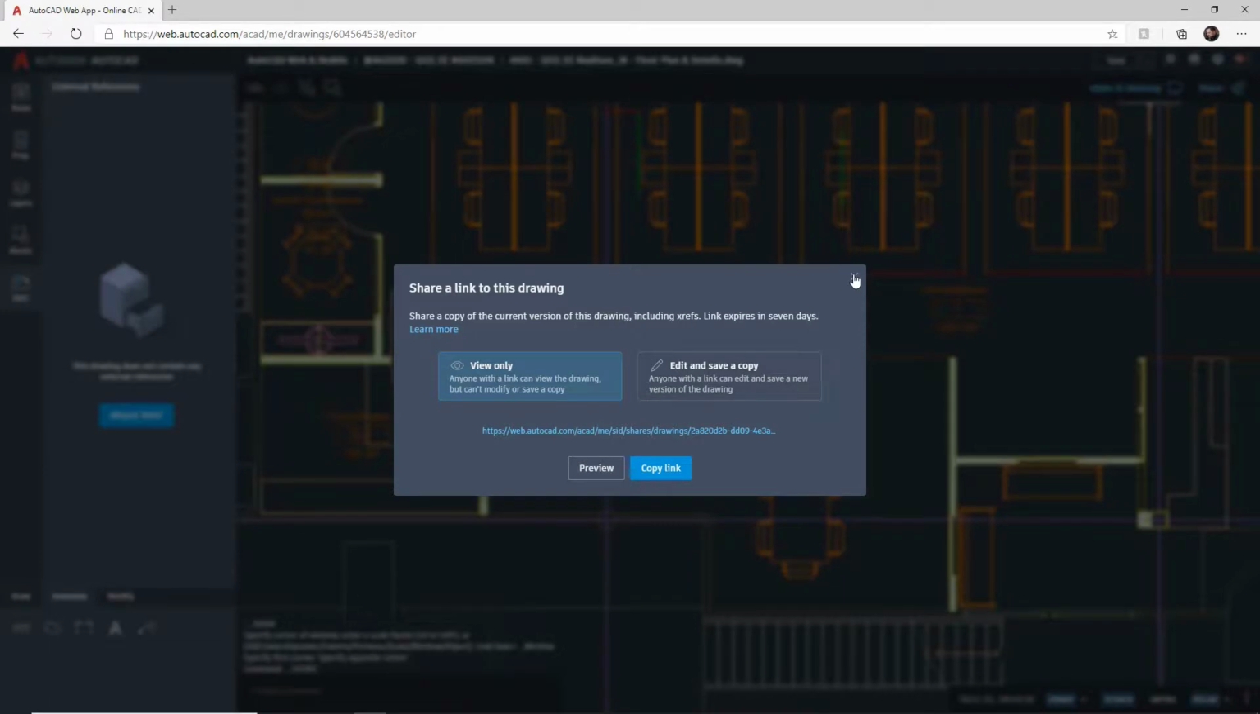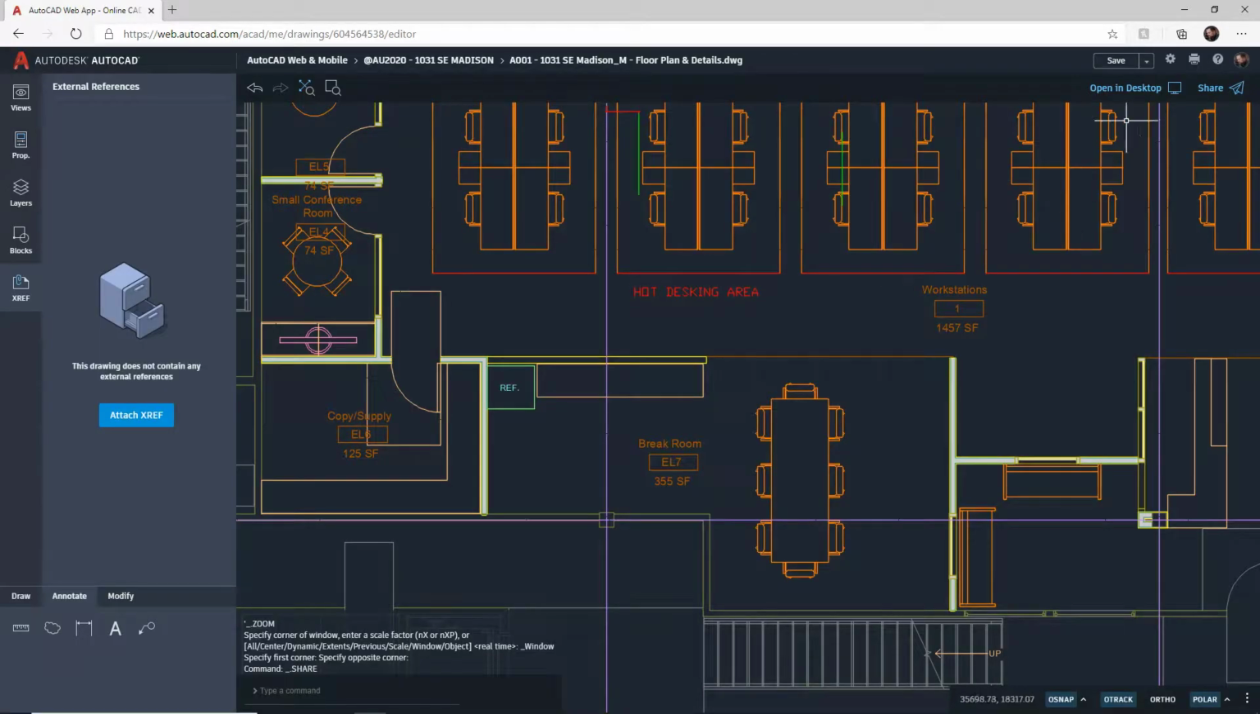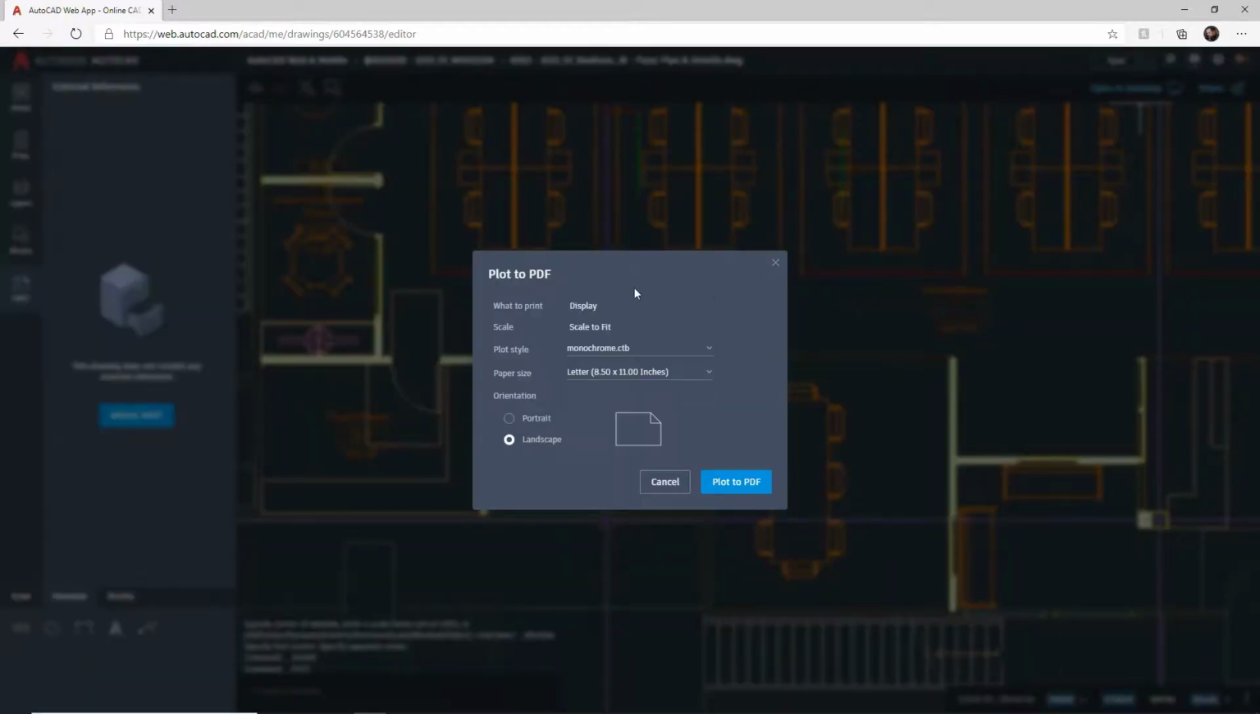What I will show you as well up here is we've also got the ability to plot. We can plot to PDF. We can say what to print, the scale, the plot style, and so on. Paper size, orientation, and then I can plot that to PDF.